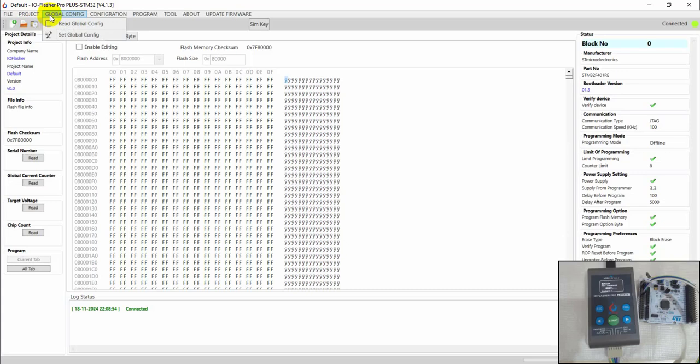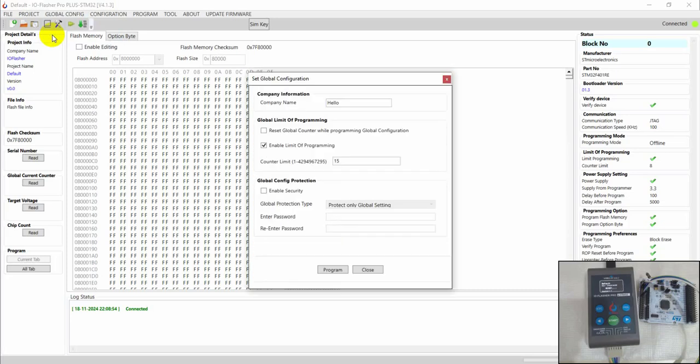Here you have two options. First, setup of global configuration. Here we have different options. Here you can put your company name. Then you have the global limit of programming option. The first option says reset global counter while programming global configuration.